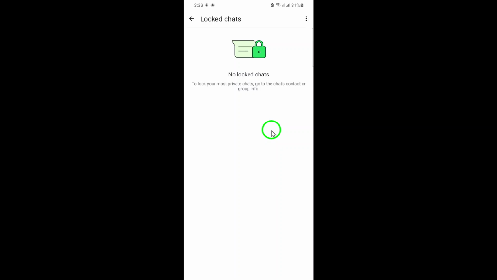And that's it. Unlocking chats on WhatsApp is quick and easy with just a few simple steps.